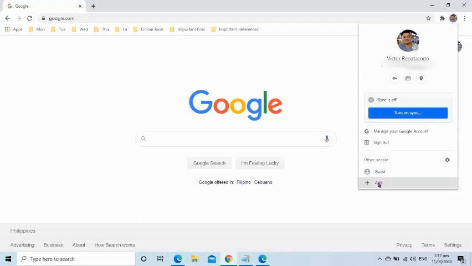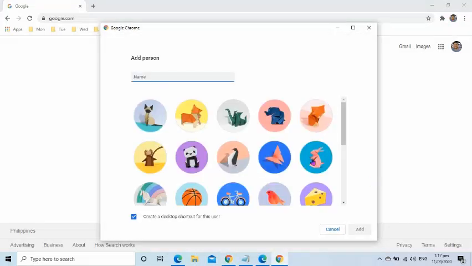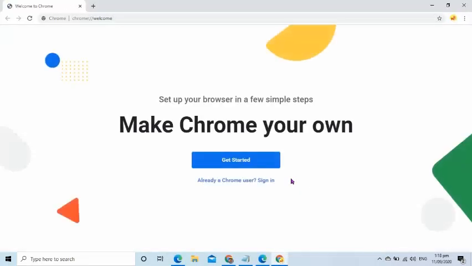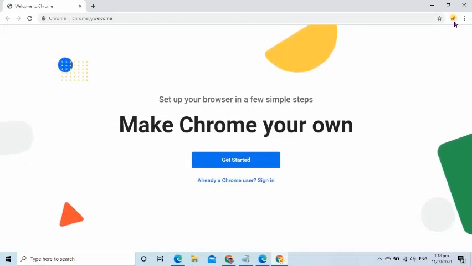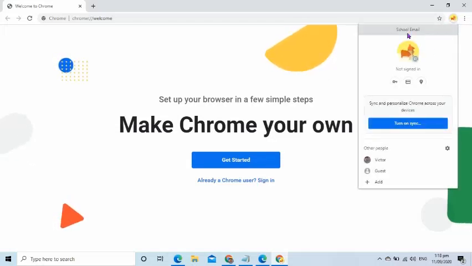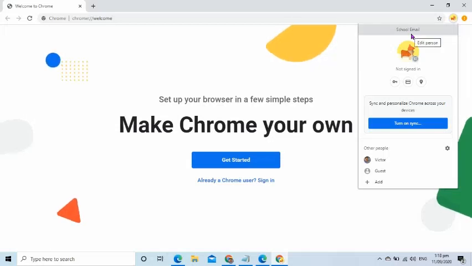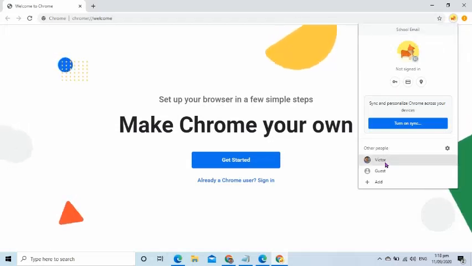A pop-up window will appear. I am going to assign a name to the new Chrome browser where I am going to put my school Google account. For this demo, I am going to use school email as the name and I will choose any of the images here. Then I will click the Add button. As you can see, a new browser appeared. This is the browser that will house my school email address. As you can also see, my other Chrome profile can also be accessed here. If you want to have another Chrome profile, the Add option is still here.